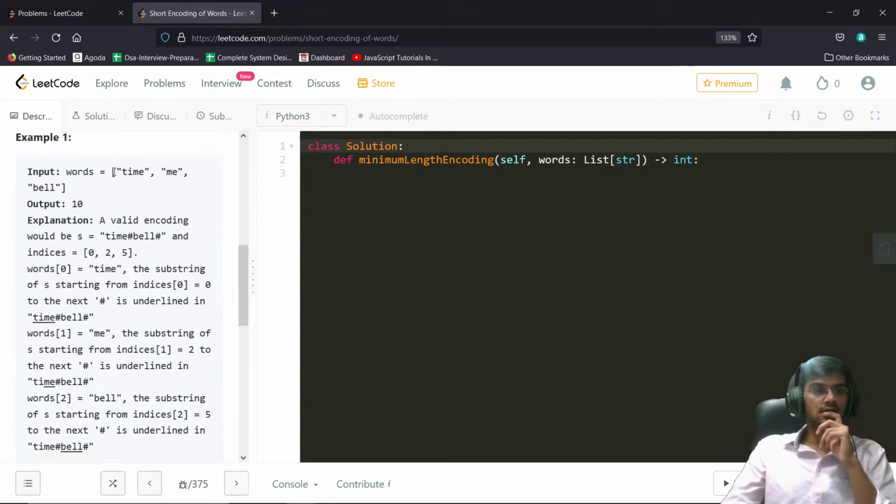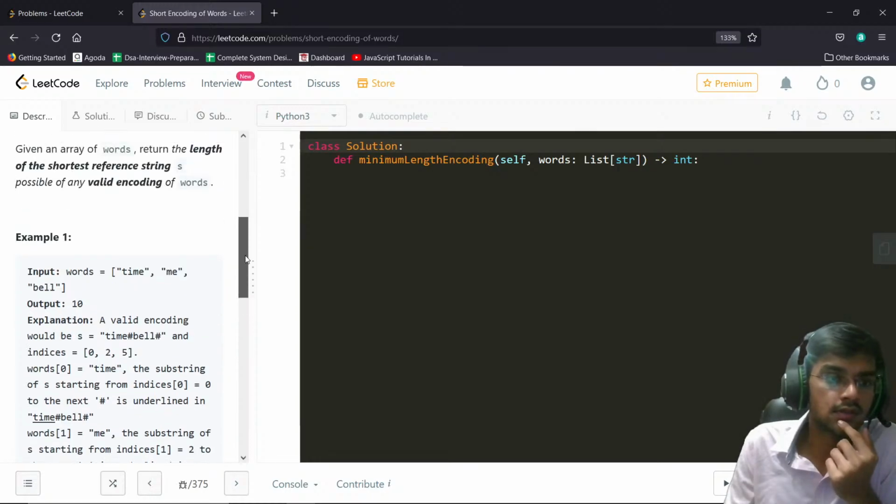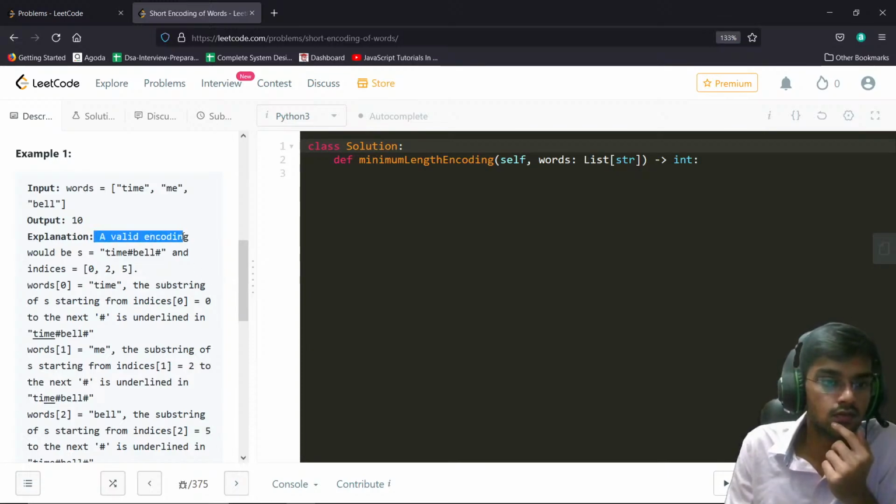Let's say words is given as time, me, and bell. Output is 10. Why? A valid encoding would be, what do I have to return? Return the length of the shortest reference string possible of any valid encoding of words. A valid encoding would be s equals time hashtag bell hashtag, and indices are 0, 2, 5. 0 because we start from here. Me, because 0, 1, 2, me is starting at 2, and then bell is here, because 0, 1, 2, 3, 4, 5th, right?